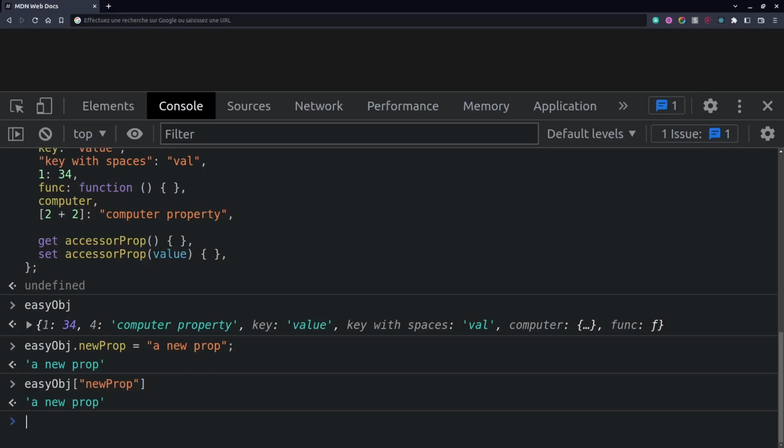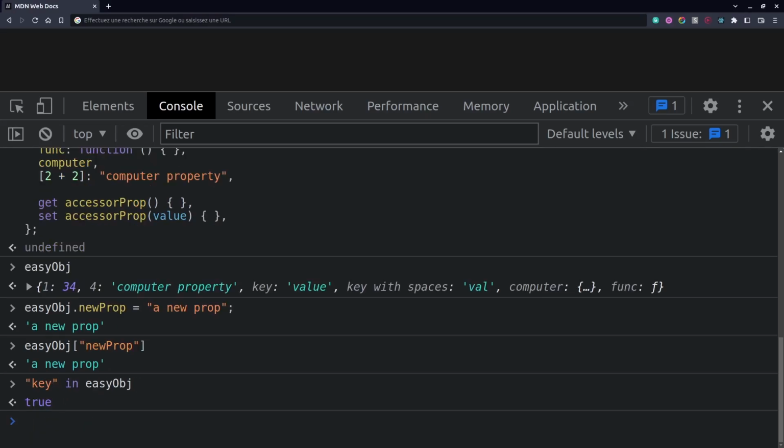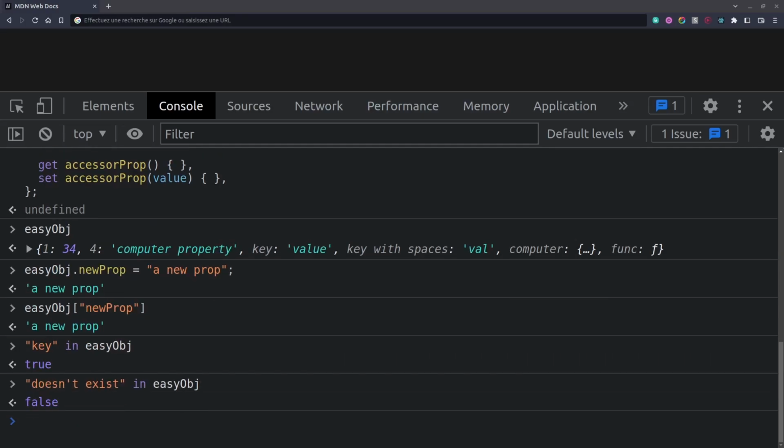By the way, to check whether or not a property exists, you can use the keyword in. If the key exists in the object, it will return true. Otherwise, it will return false. One more thing. Remember when we talked about listing properties of an object with Object.keys, values, entries, and for...in loops?